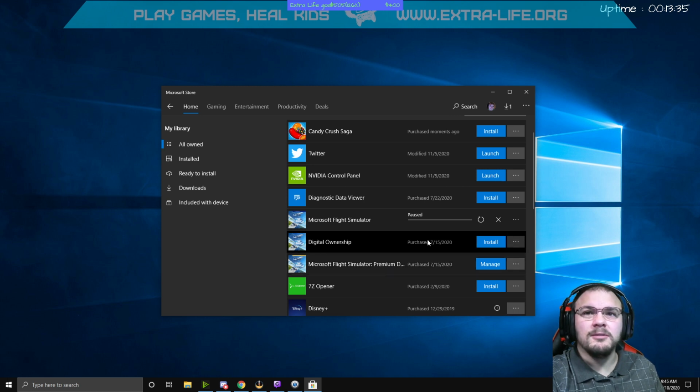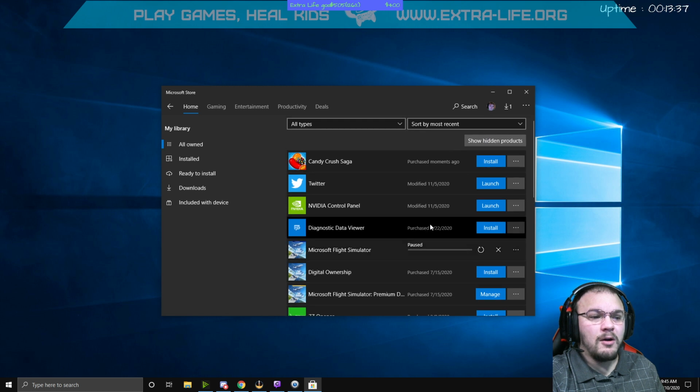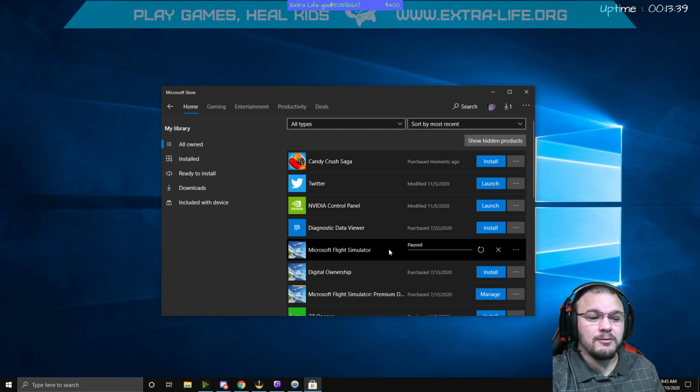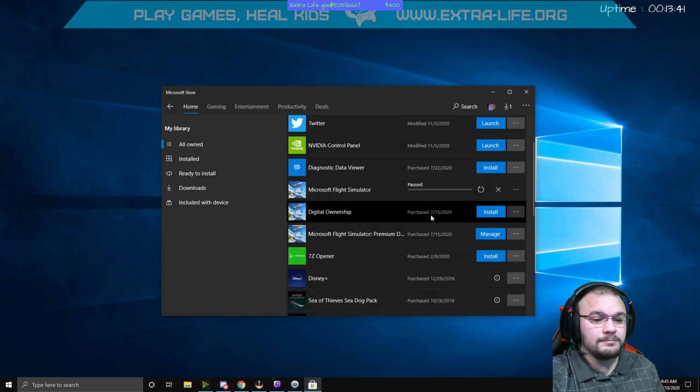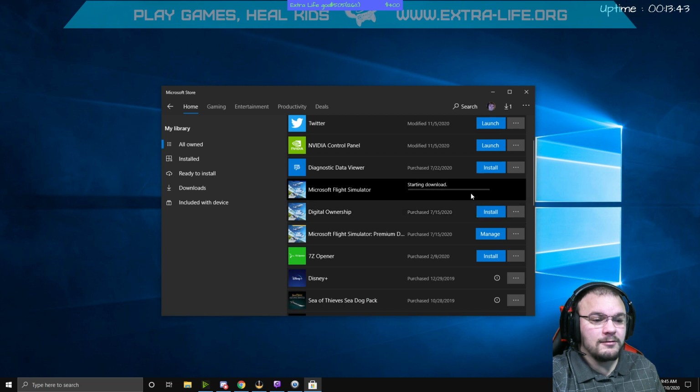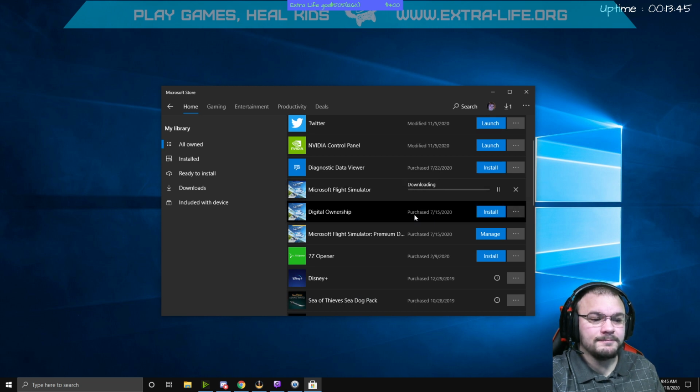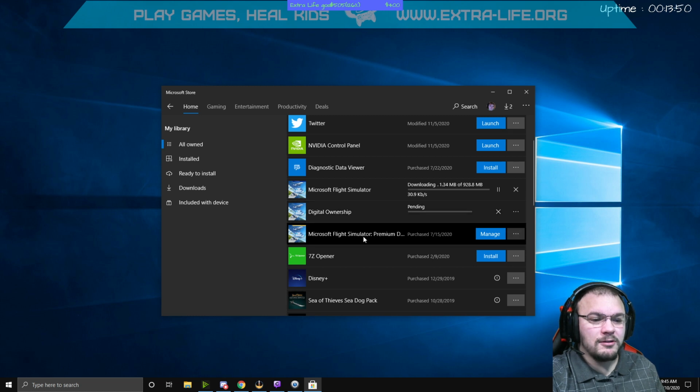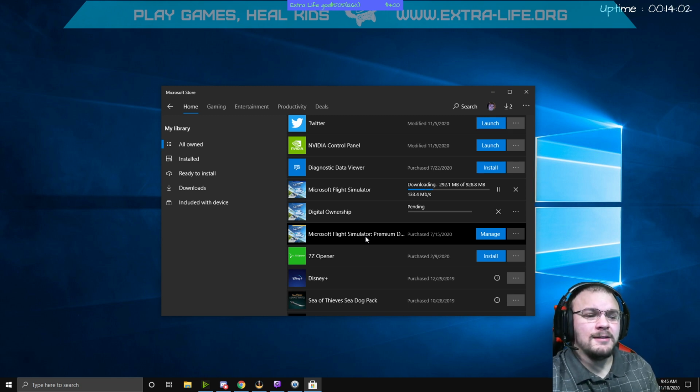Okay, so what we need to do. Oh, I saw it was paused. I'm not doing anything with it right now. Let's go ahead and start the download of Flight Sim. Want to install our digital ownership. This part never bothers me, right? This part always works real fine.